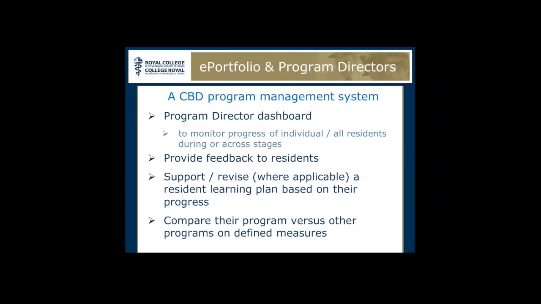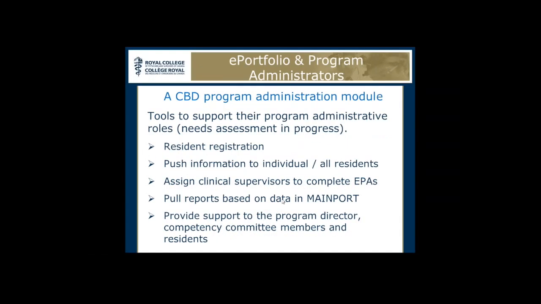And clearly they can look and compare how their program is doing against other programs on measures that are defined by the specialty. And certainly, last but not least, program administrators. This is an important area for us and an active area for needs assessment. We have a number of meetings with program administrators around what roles we could enable within their particular work week. So whether it's in resident registration, or a module they could use to push information to individual or all residents about what's going on in the training program.